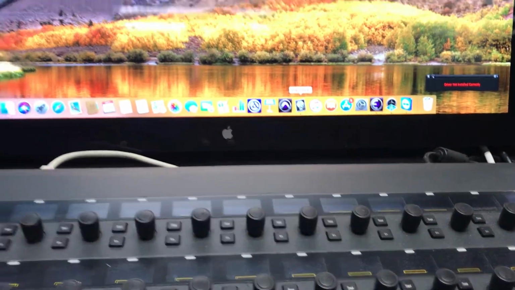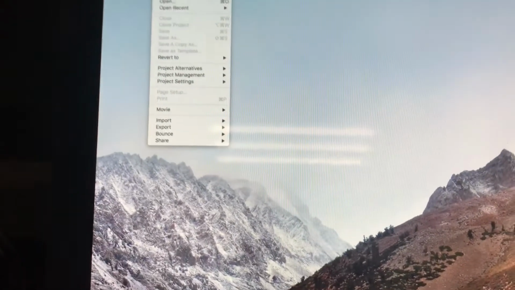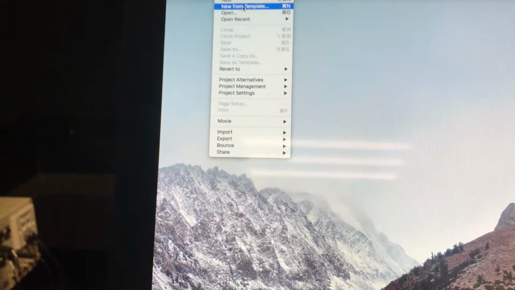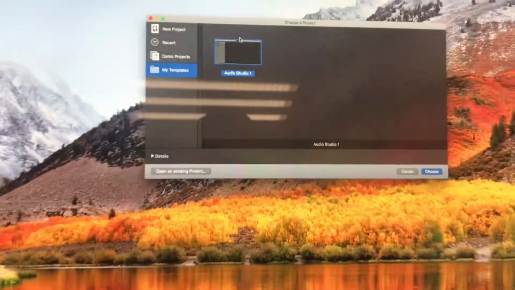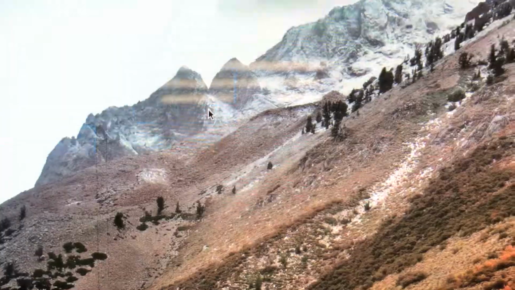Start Logic. Then under File, choose Open New from Template. Select Audio Studio 1.